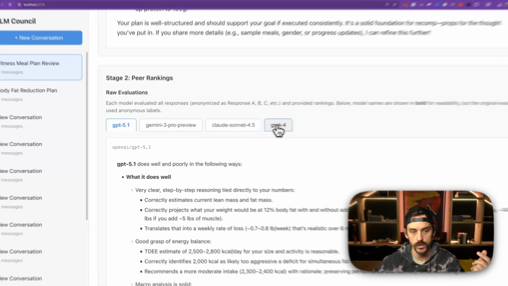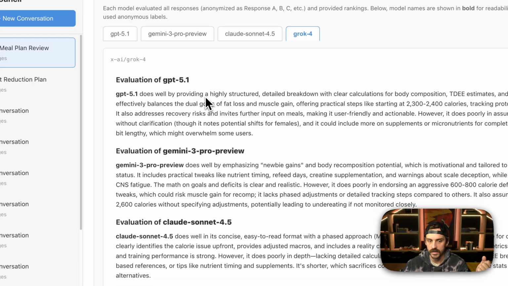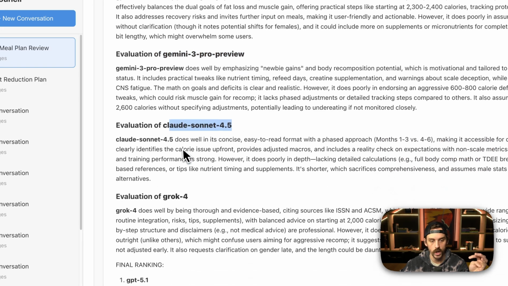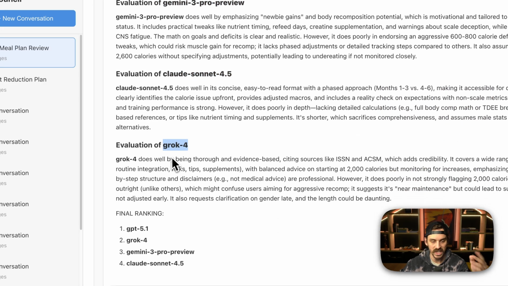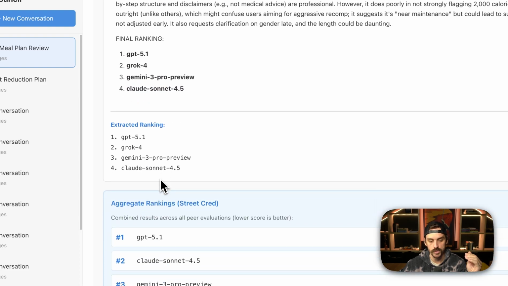So if I were to go into, for example, Grok, Grok is going to tell me what it thinks GPT-5 did well, what Gemini 3 did well, what Claude Sonnet did well, and what Grok 4 did well. And so each of them are going to give a ranking of where they put all of the responses.